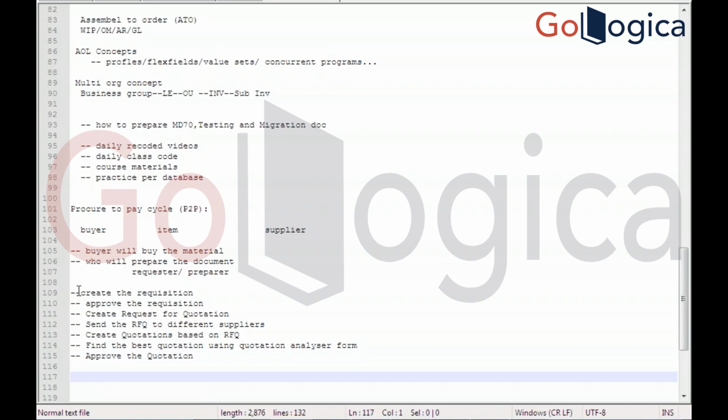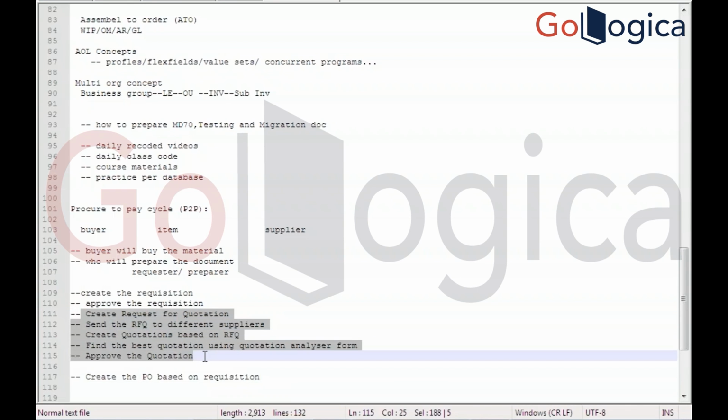Now next, what can we do? Now go and create the purchase order based on the requisition or quotation. You don't need to perform all these steps. Directly you can create the requisition, and then you can create the purchase order based on the requisition.